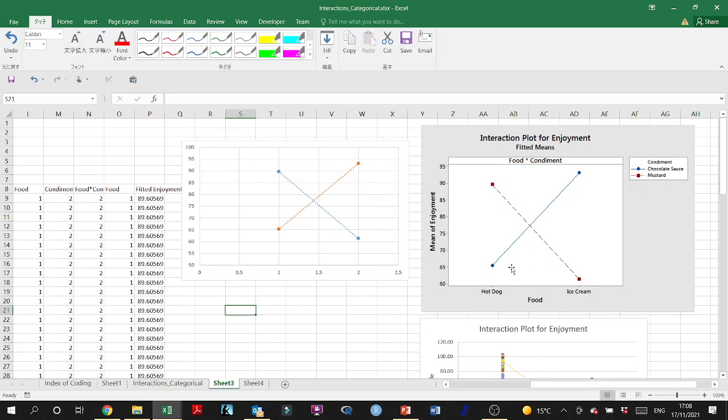something like this. Do you see that? Hot dog, ice cream, and this is the enjoyment. But this is the enjoyment of hot dog as a food based on this condiment, which is chocolate sauce. Maybe chocolate sauce, we should put it in brown. So I put it in a brownish or orange color. Then mustard, I should put it in yellow. So here, this is mustard. So how do you enjoy the different foods with mustard? So the line is supposed to be mustard. And this line is supposed to be for chocolate sauce.